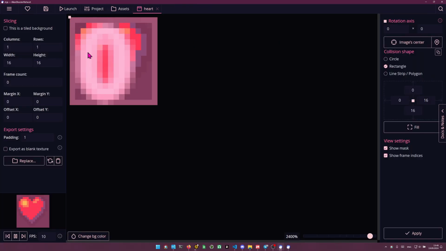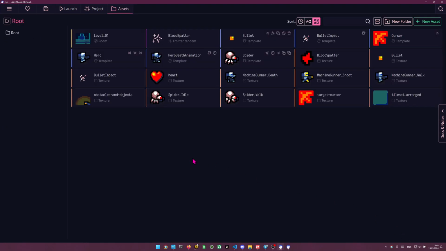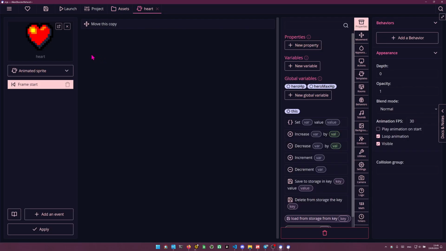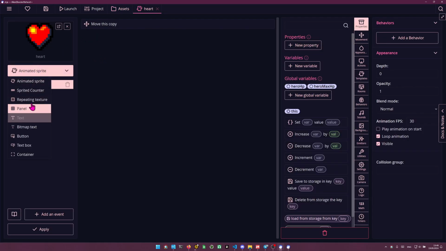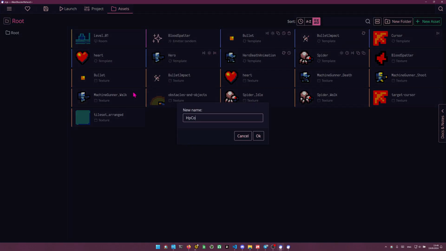For health, I have cut out a heart icon previously with a sprite. This texture will be repeated and therefore cannot be cut out directly from a large texture like we did with animated sprites. For the health counter template, I choose the basic class sprite counter. I also removed the standard event with a movement block because this element will not move.